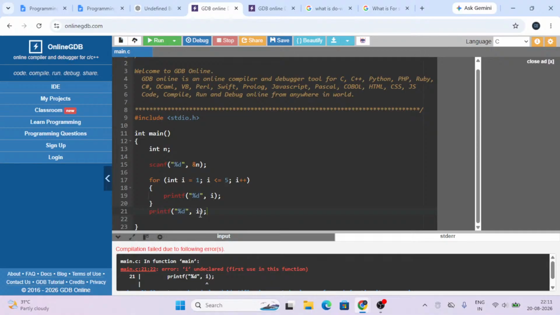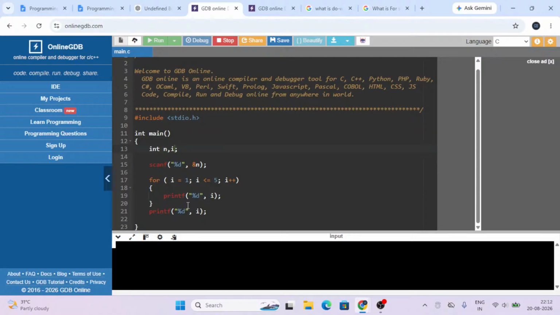Yeah, you see here, right? i is undeclared. But if I write the int i here, then it will give output. You see, right? It is giving output up to 5.